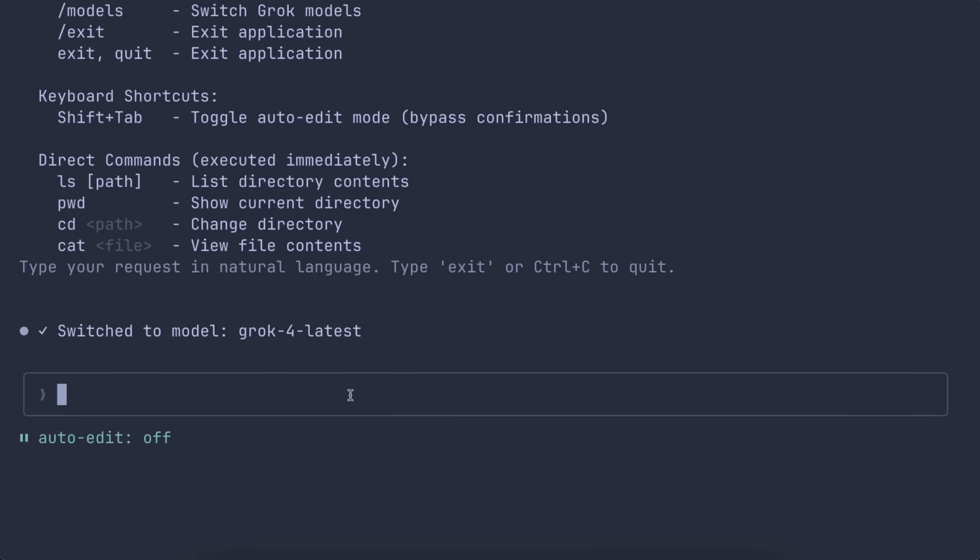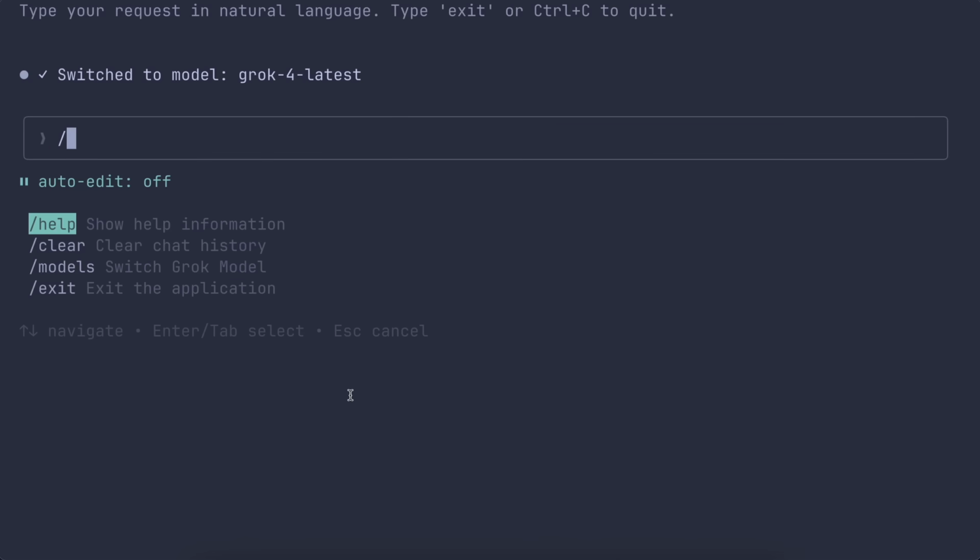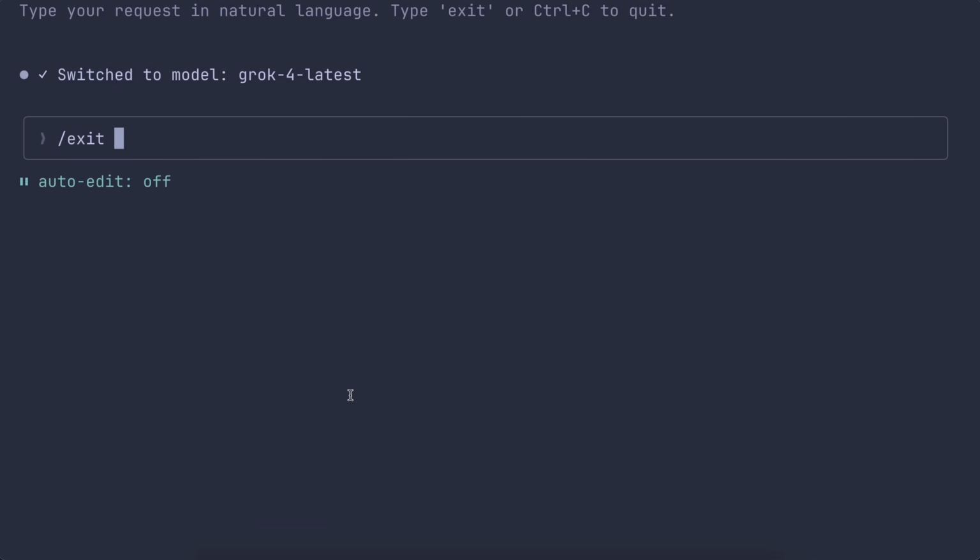Anyway, apart from this, you also have the exit option, which you can use to get out from here. As I said, you can also run commands like touch, make directory, delete, and stuff like that as well. So, that is also kind of cool.